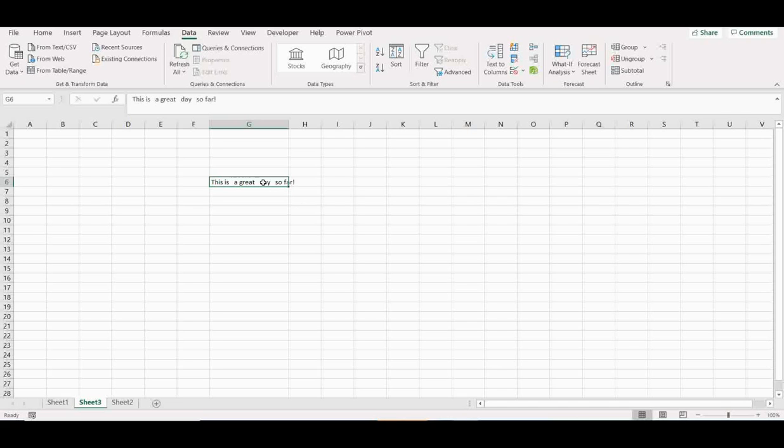So we are using the trim function. We are using the trim function to eliminate the extra spaces and recreate that sentence in another cell. So we want to remove the extra spaces and produce the sentence in this cell, G8. So here we need to apply the function.